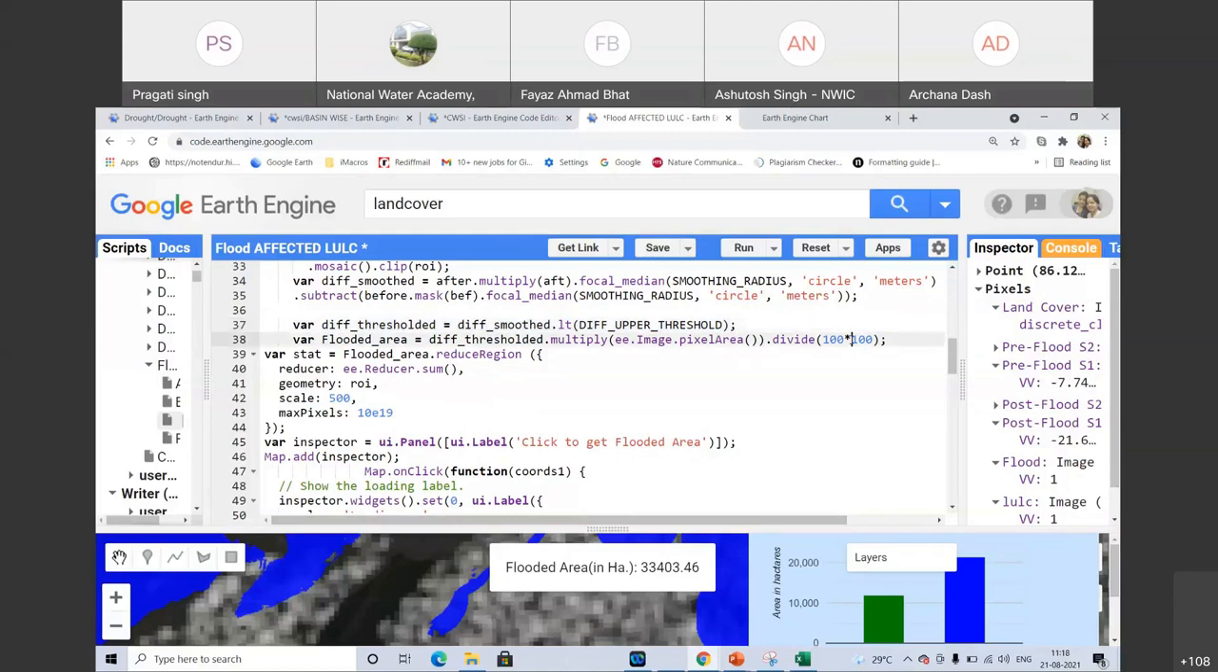You can also make it 10,000 directly. So it is up to you, whatever you want to do. I have taken it 100 by 100.